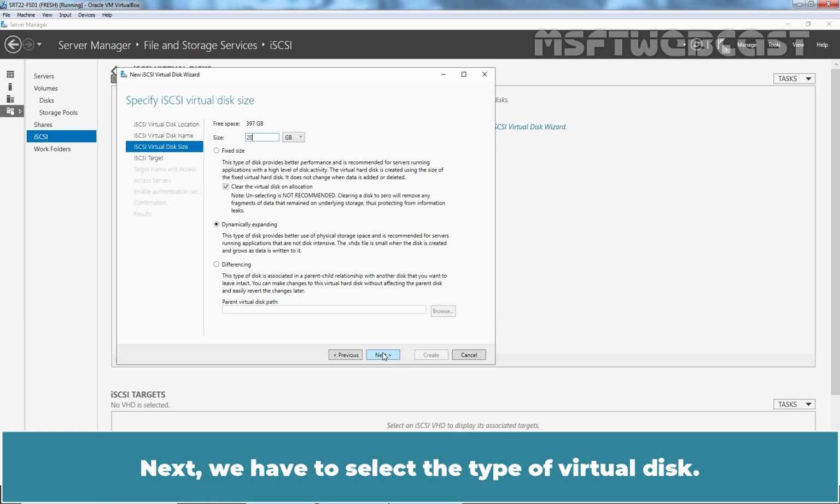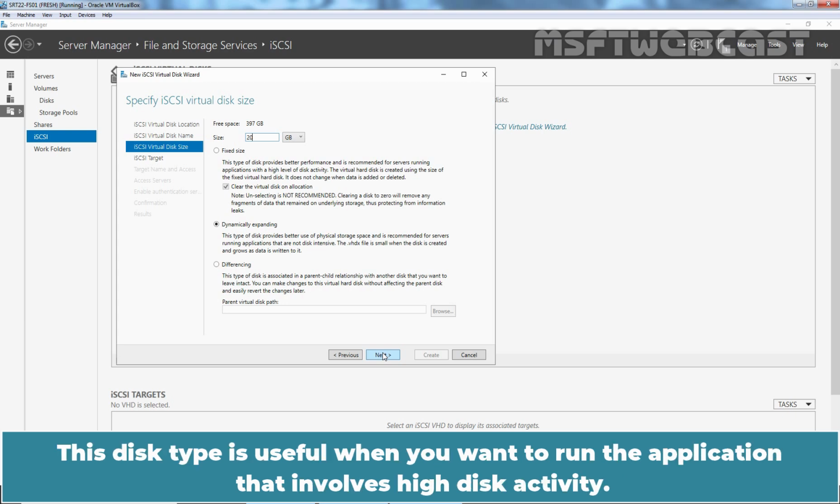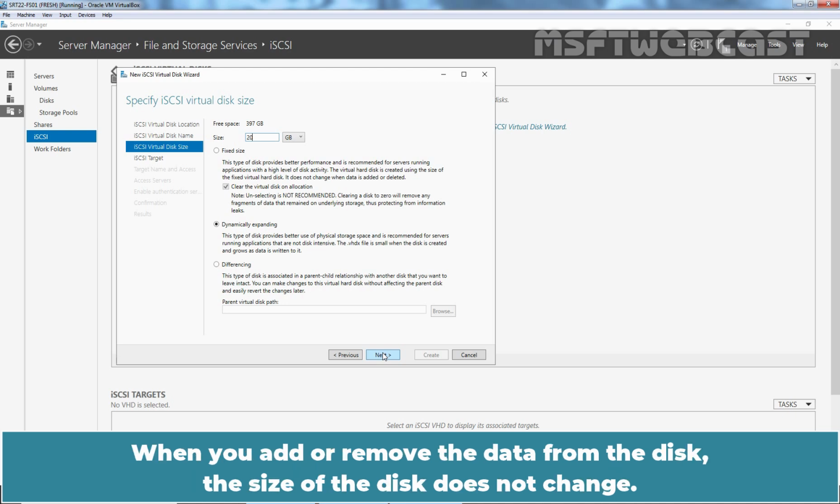Next, we have to select the type of virtual disk. Here, we have a total of 3 options to choose from. When we choose the fixed size, the wizard creates the disk that has the size specified in the size box. This disk type is useful when you want to run an application that involves high disk activity. When you add or remove data from the disk, the size of the disk does not change.